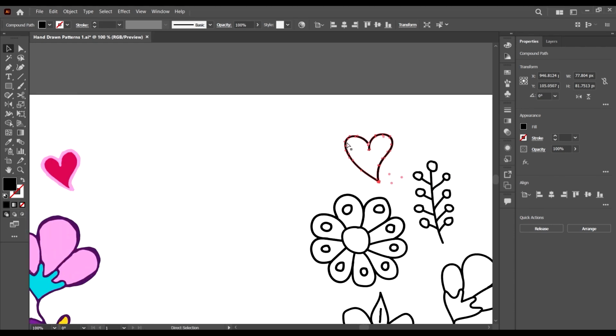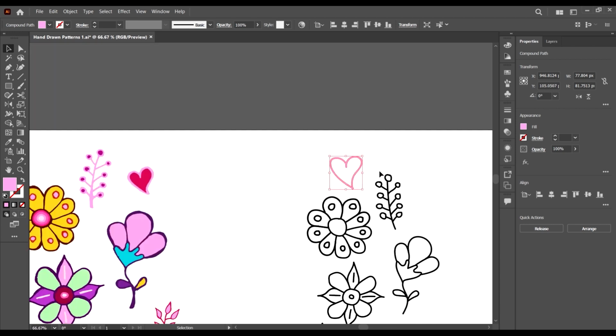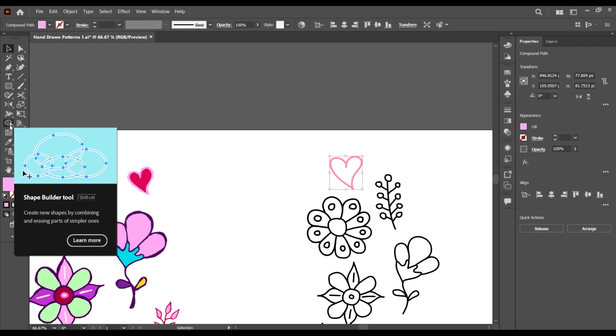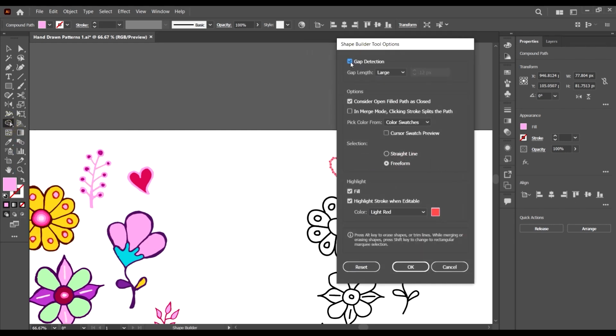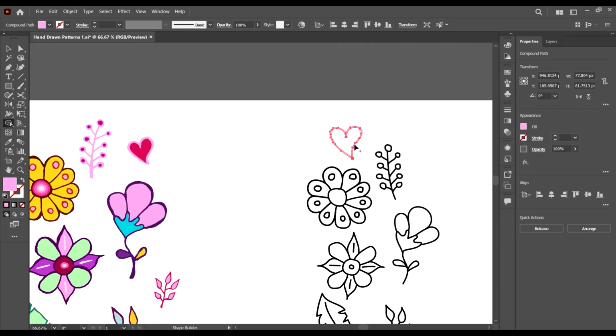Now when I select my guy here and hit I and sample my color here, I'll see that it's now sampled. And what of the shape inside, right? I'll then use my Shape Builder tool. Just double click on your Shape Builder tool and make sure gap detection is checked, and then the gap length should be large. This will enable us to detect gaps and still fill the spaces with colors even with the gaps.